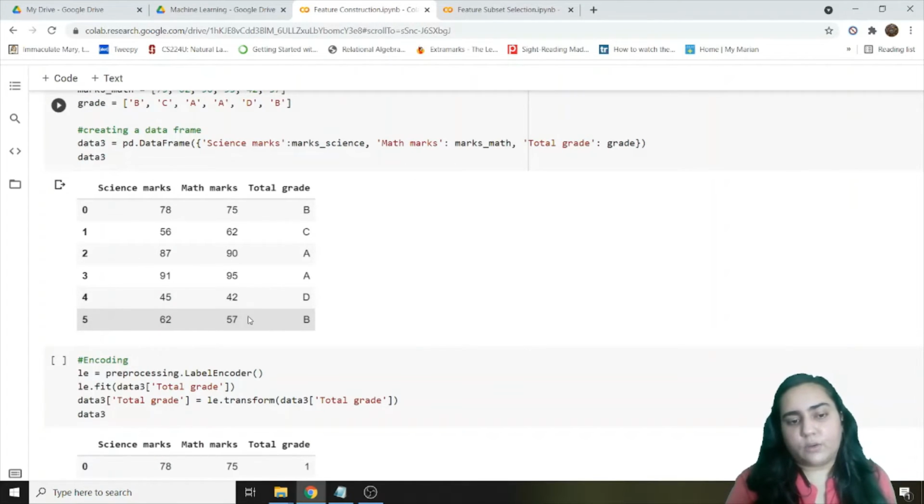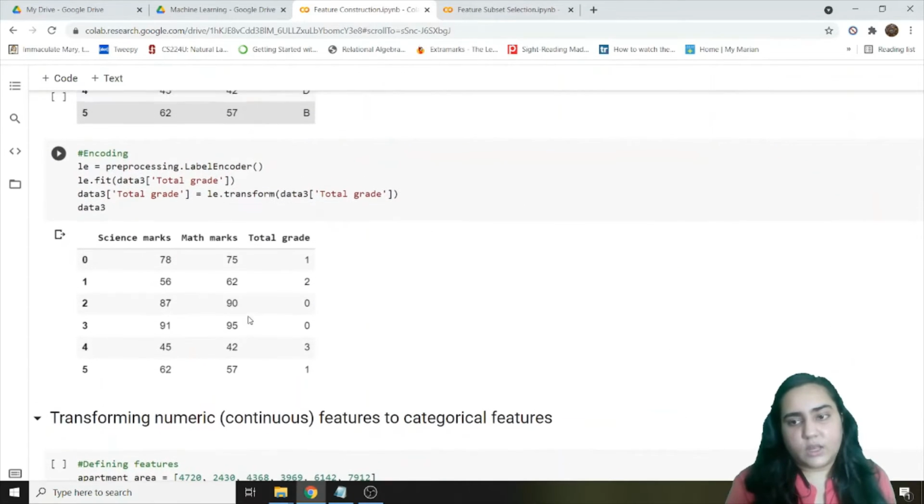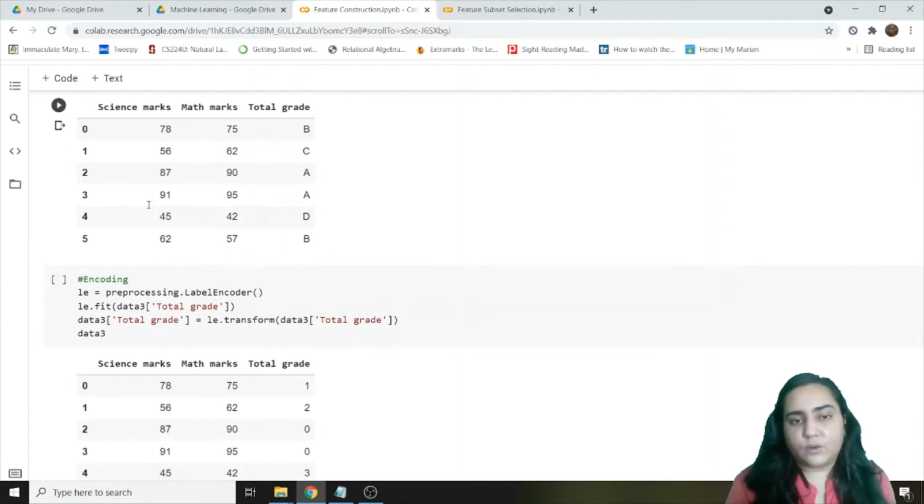And now for the encoding, Python provides a very nice function, which is known as label encoder, which you can get from preprocessing. You just have to write preprocessing.LabelEncoder, and we will save that into an le object. Then you can write le.fit and pass the categorical or ordinal column that you want to be converted into numeric data. So for us, we have the total grade column from the data3 data frame. And you just have to pass that and fit.